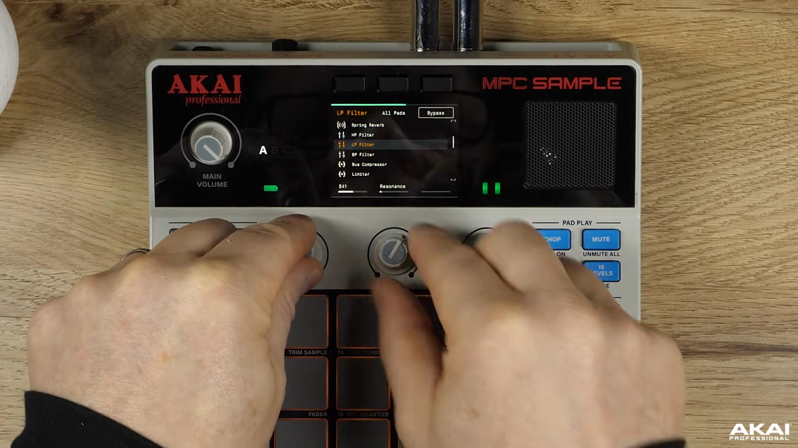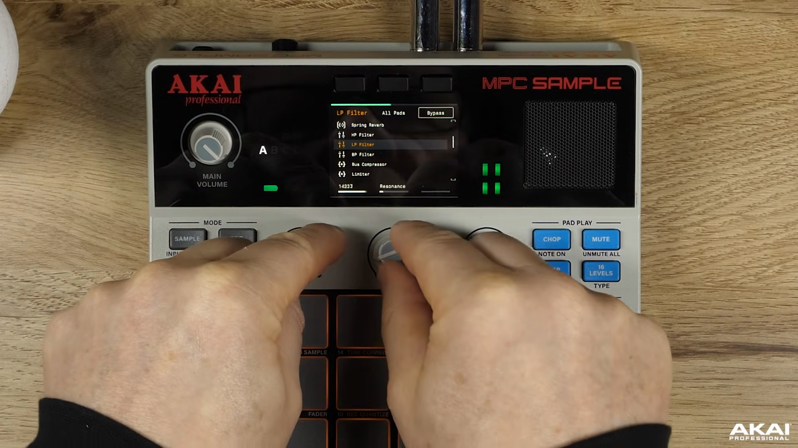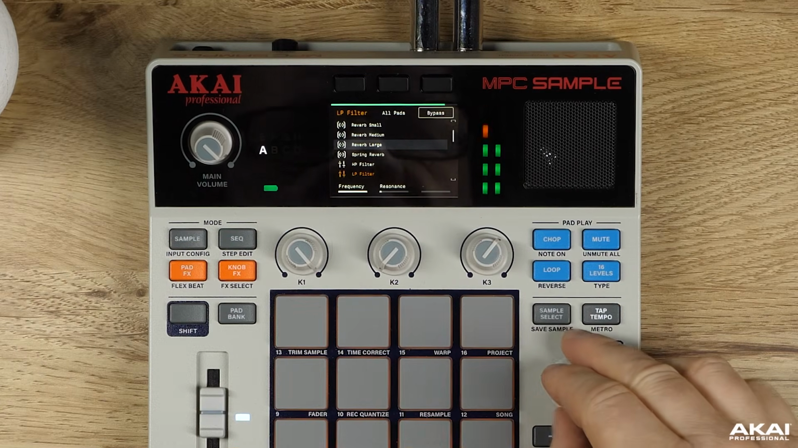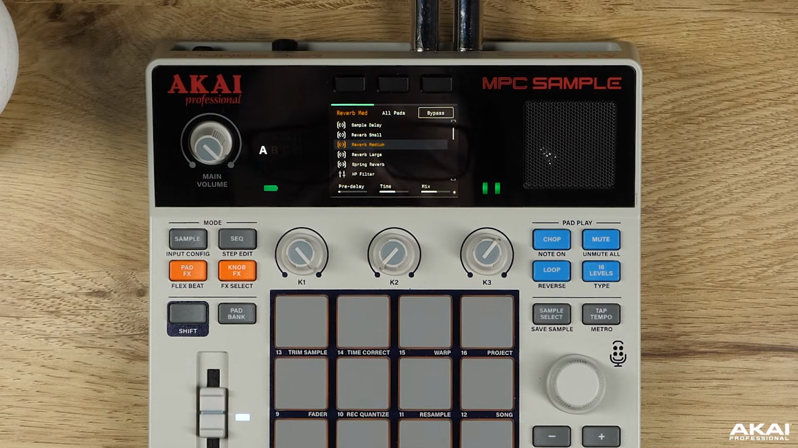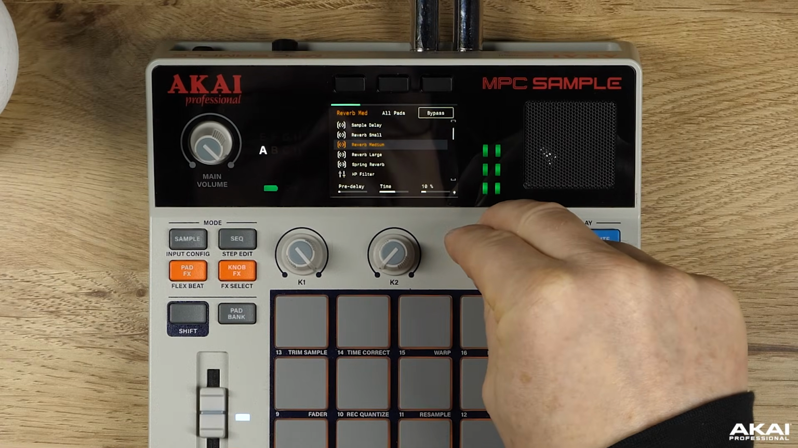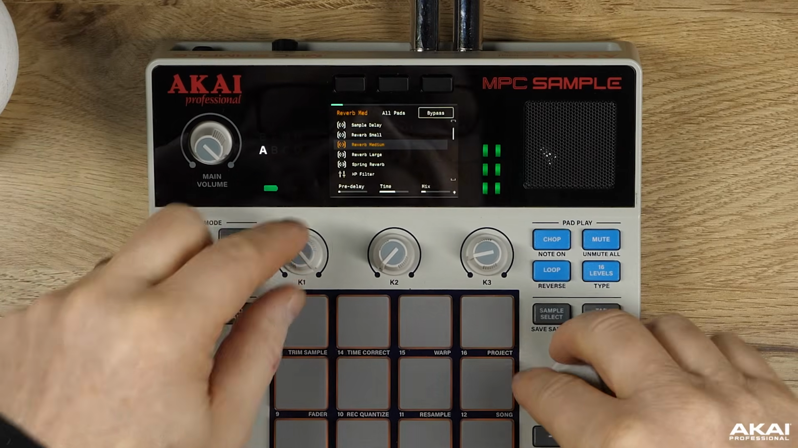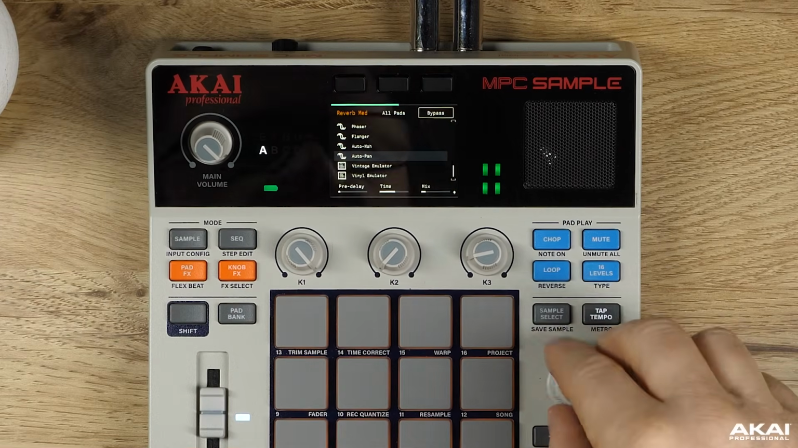Now let's load up our low pass filter. Now let's check out some of the reverbs. Let's dial in our mix levels. Now let's check out the flanger.